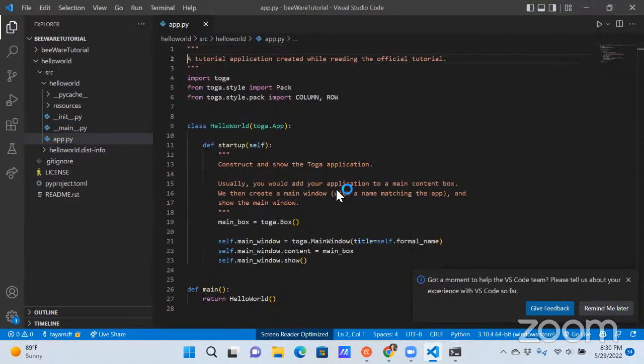"The tutorial application created while reading the official tutorial." And again, this is my comment. So I even had the documentation. It even put the docstring there, Michael, where I had my description. And folks, if you want me to do this, I will go ahead and put this application on GitHub so you can see it when I'm done. So. Okay.